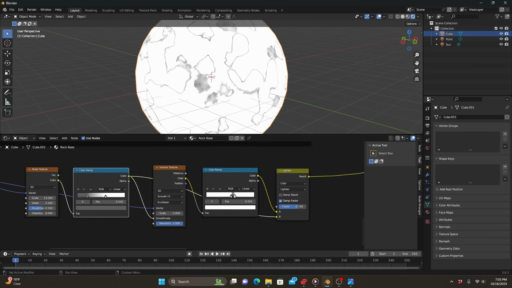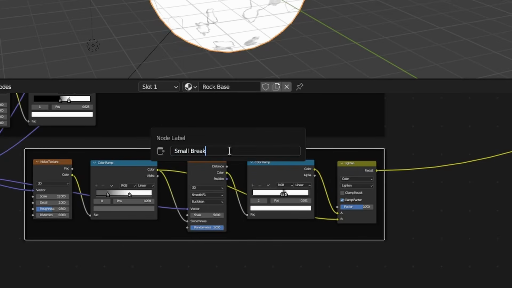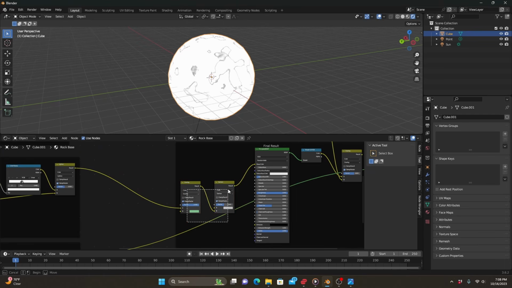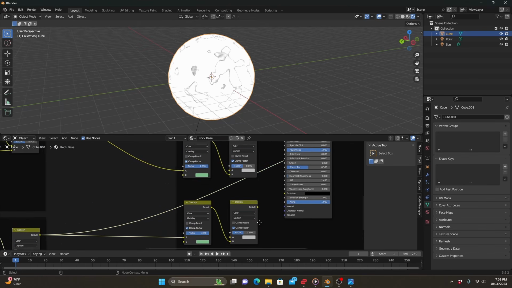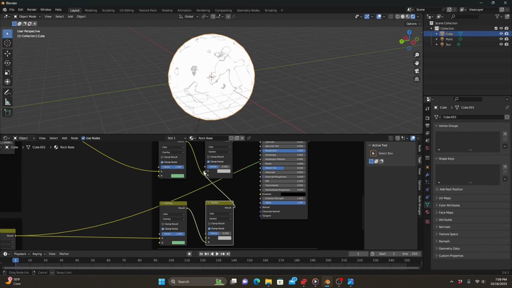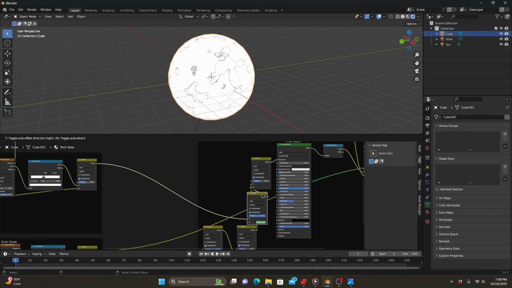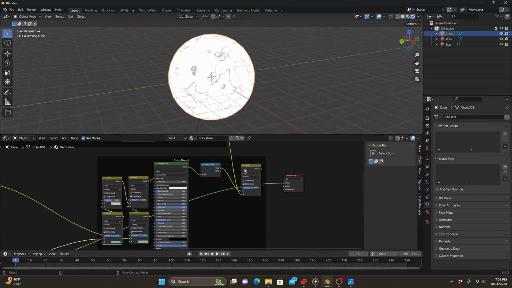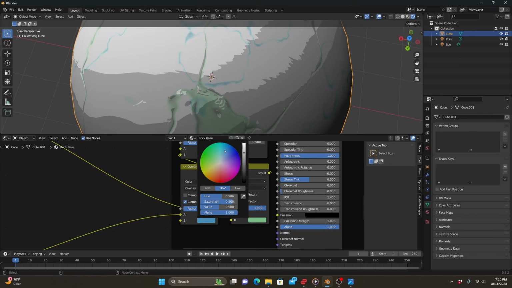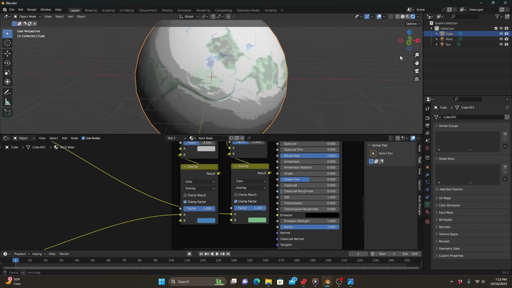And once we're done with that, we can add a frame and call this small break. To connect this to our final result, we'll duplicate the darken and overlay and connect our lighten. We can connect the duplicated darken to our original darken's A input and rearrange the nodes as you see on screen. Connecting our final result, we can now play around with the color input to find a look that we like.